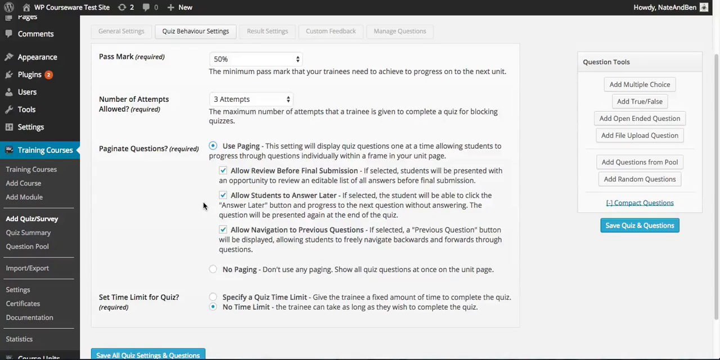Next, we have the ability to allow students to answer later. So if you want to allow students to skip questions and come back to them, let's say, we'll get into this in a second, but if it's a timed quiz and you want them to be able to skip it, come back to it, you can do that here. And I'll show you how that works. Next, we have the ability to allow navigation to previous questions or not.